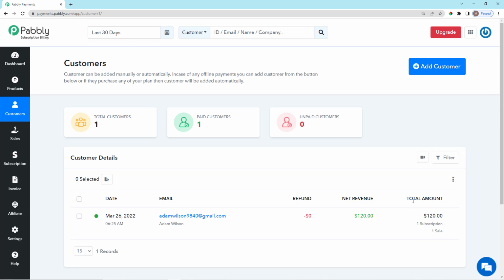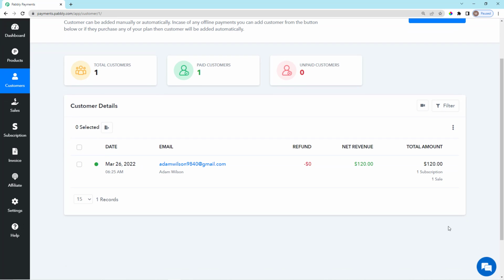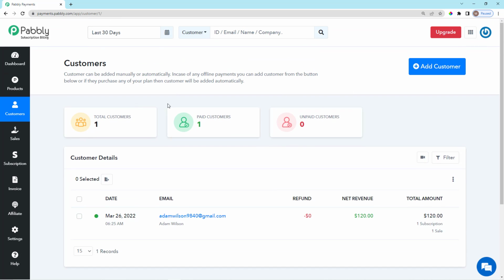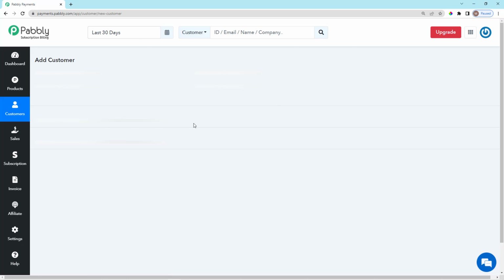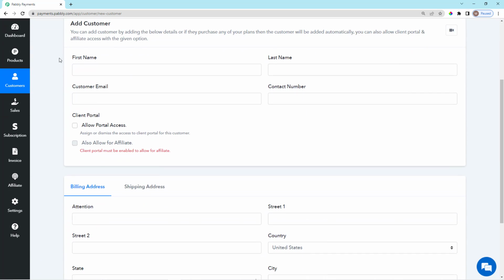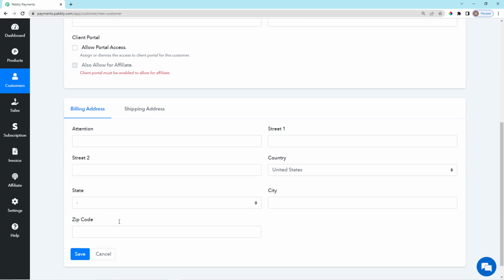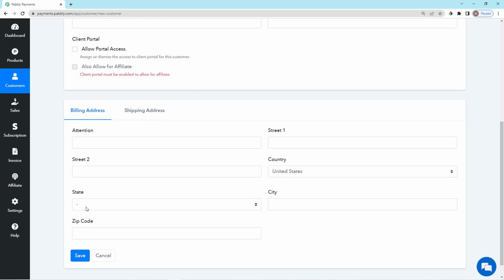Now Pabbly Subscription Billing gives you various options to add your customers. Customers will be added automatically when they make the payment, or let's say a customer has made the payment to you by cash. Now you need to record that customer. So for that you can just add the customer manually from here. Just click on add customer and add some basic details like first name, last name, and customer email ID, and basic details like billing address and shipping address, and you're good to go.